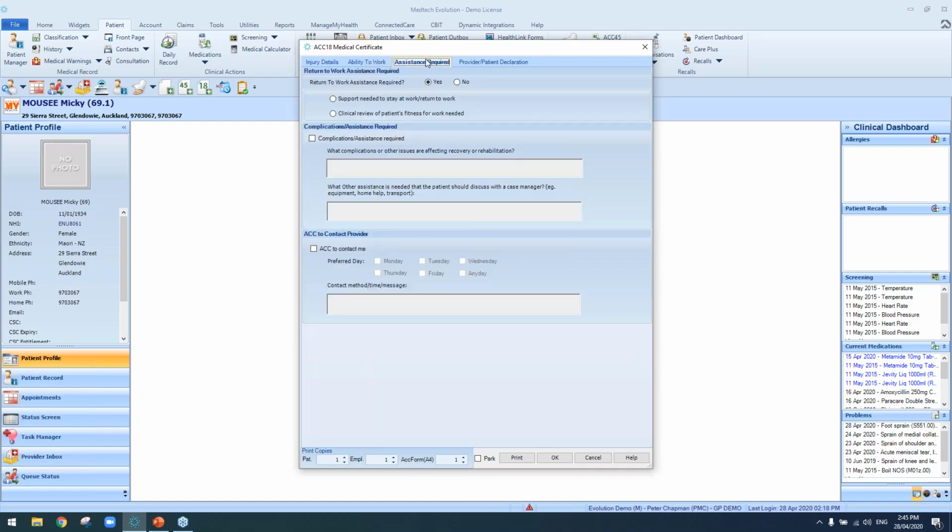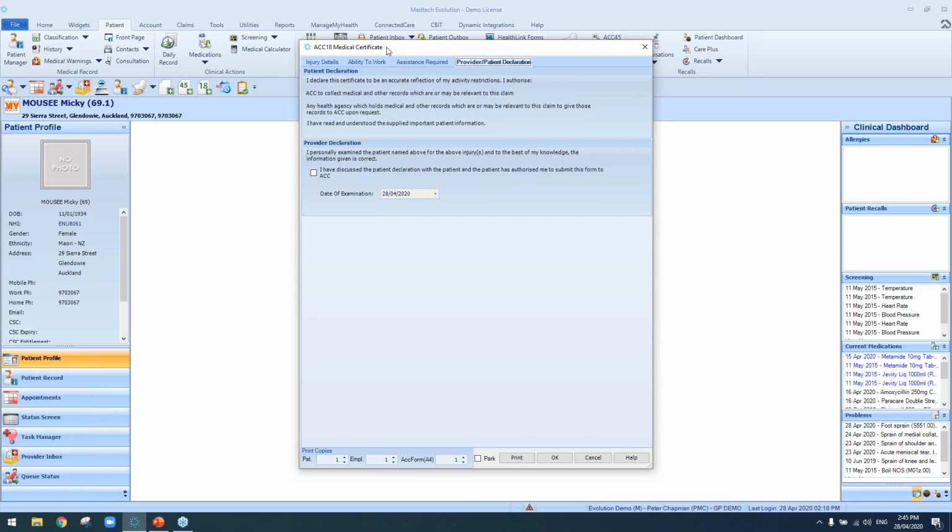Under the Assistance Required tab here, this is where you specify what assistance the patient requires in order to get back to work. If you choose yes here, then you can go through and select one of the options below, and the rest of the tab is optional. Patient Provider Declaration tab, so the provider needs to select the checkbox here after they've discussed it with the patient and they have authorization, and the date will automatically populate to today's date.